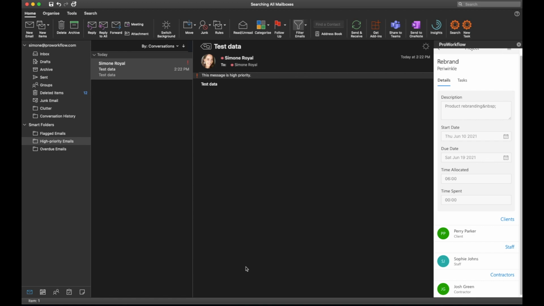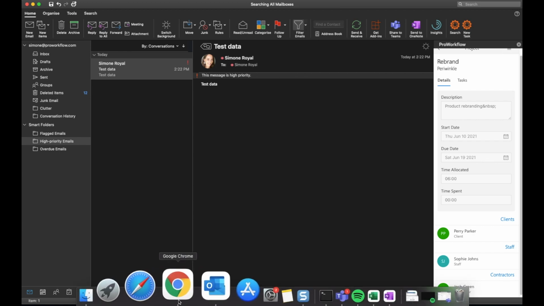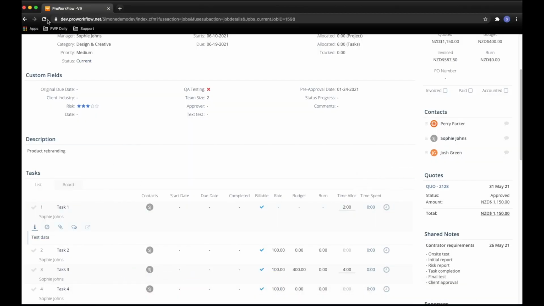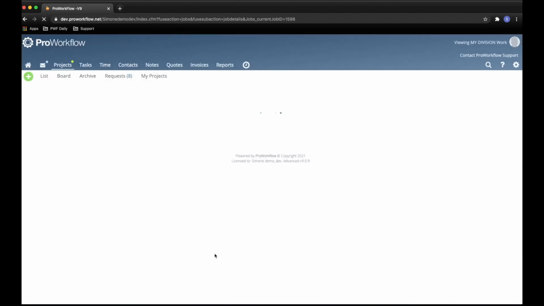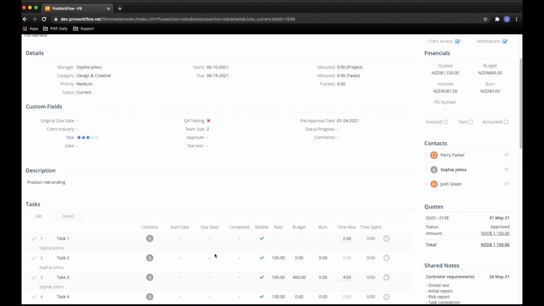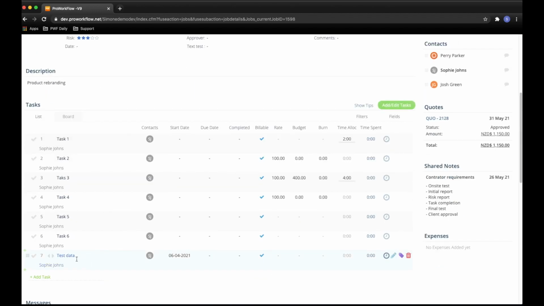And then we'll head over once again just to take a look at that being updated within the project itself. Right, and as you can see here, that new task is showing down the bottom here.